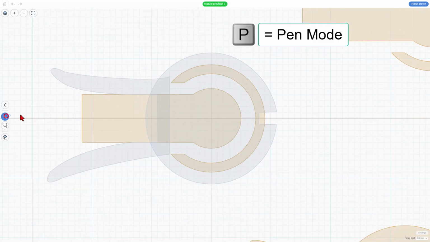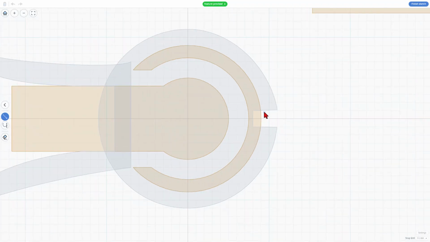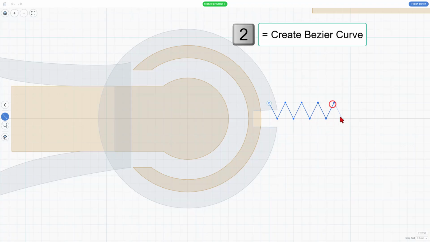Once again, we're gonna hit P, and now we can start making our teeth. So from this center line, we wanna come up 2 millimeters, and we just wanna simply make a tooth. I'm gonna set my nudge back to the 1 millimeter mode, and we're simply gonna go down. So it's 2 millimeters down, 2 millimeters up to make the teeth of our cool little clip. You can pick however many you want.